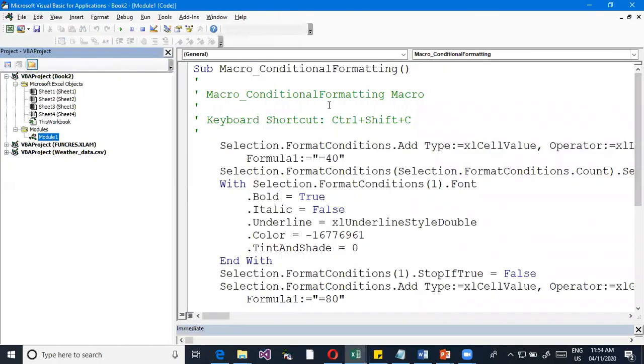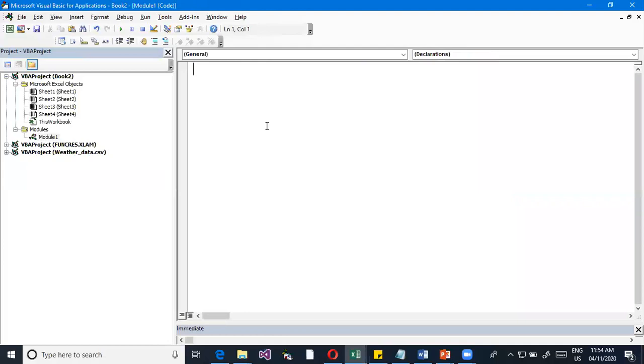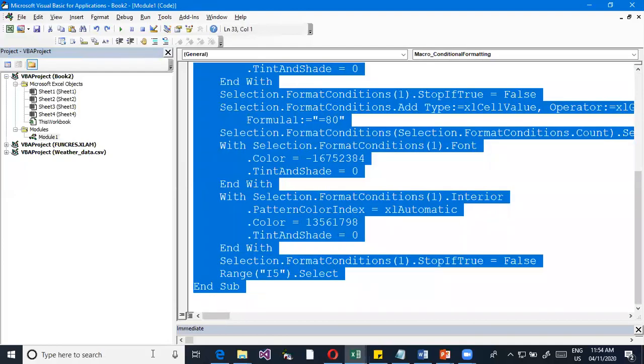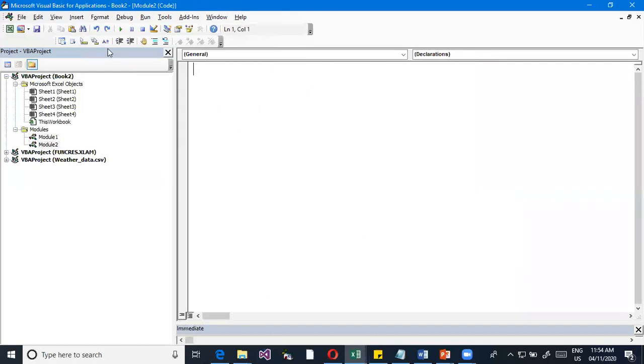Since a module was already there, where we recorded this code, if you want to add an additional module you can. To include a module, we get into the Insert tab, and in it we have Module. When I click on it, a new module window gets added. This is the place where you actually write the code, and whatever code you write here, I can call across the whole workbook.